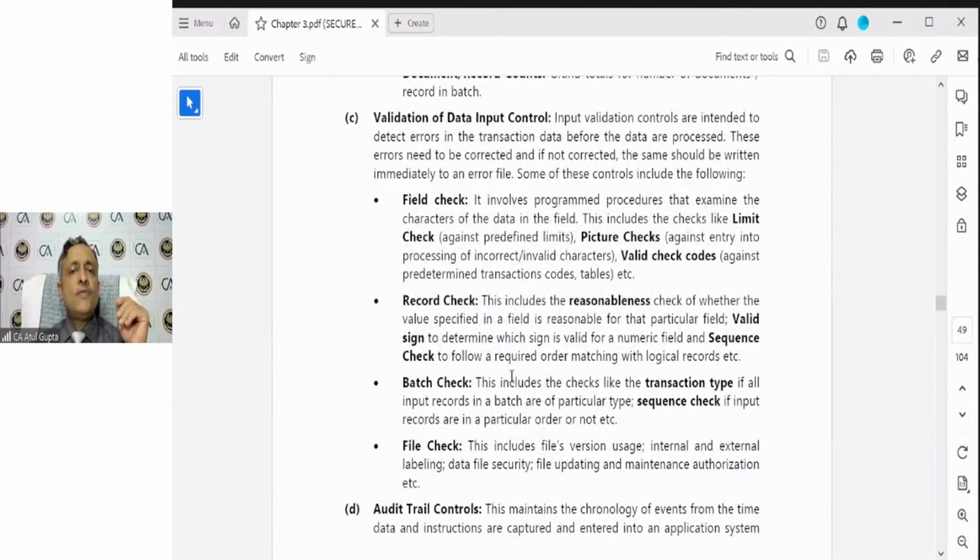Then third is validation of input, data input control. So field check. I'm just asking if you know this, irctc.co.in. When you book your railway ticket online, there is an age field. So what is the minimum value and maximum value that you can put in that age field? So once you answer, then I'll come back here.